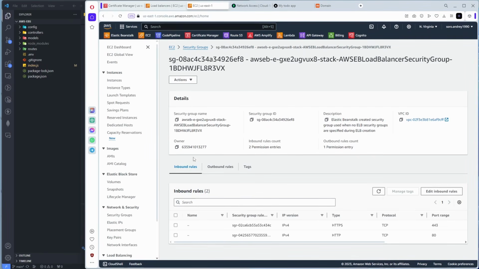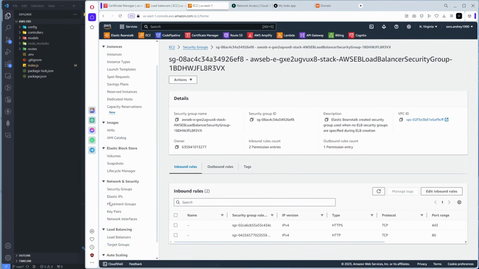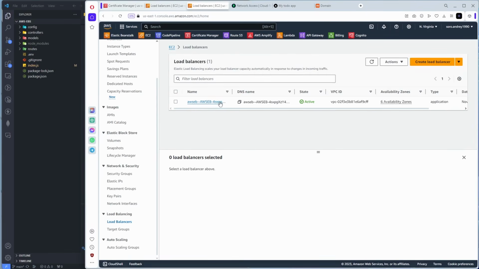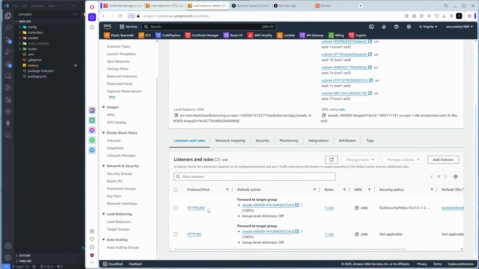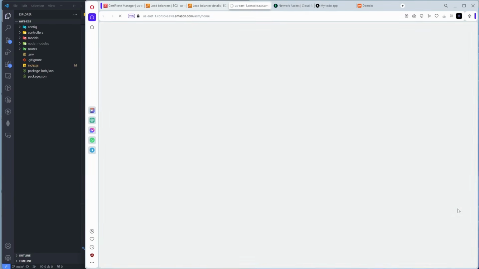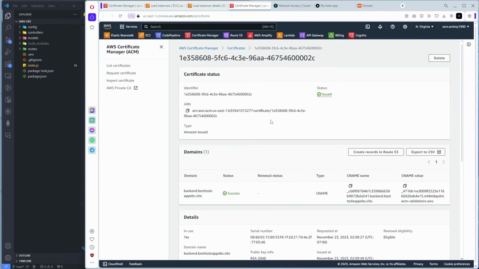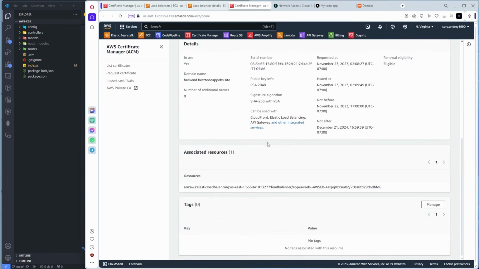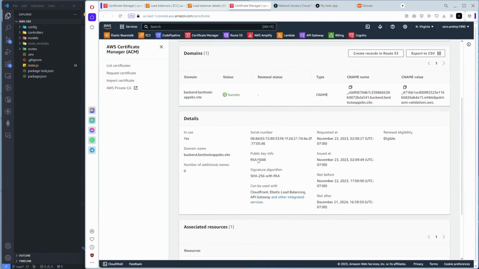Let's take a look at our load balancer again. And indeed, it is fixed. The error is gone. Now everything is reachable, and the default SSL certificate is assigned to this backend best to do app website. And as you can see, the certificate details are over here.